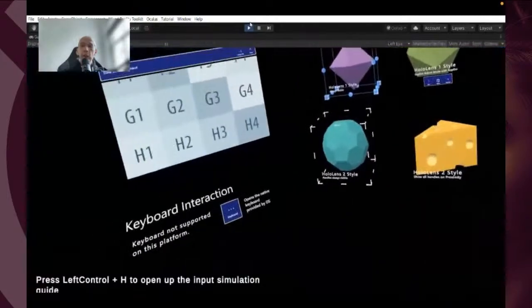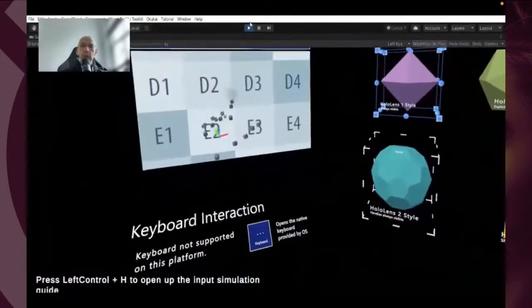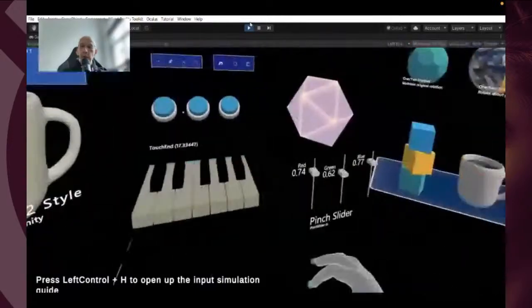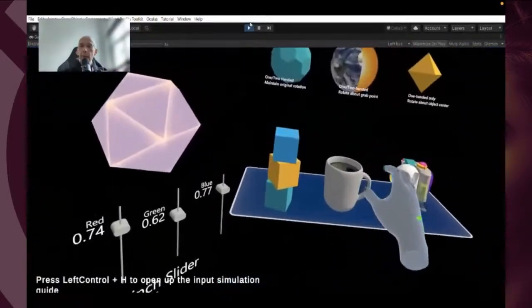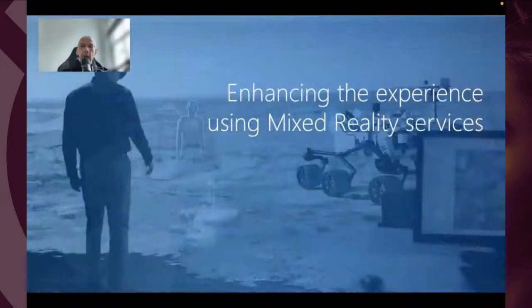And they can be used for prototyping HoloLens 2 applications very, very simply in this way and apply all the different forms of interaction available with the Mixed Reality Toolkit.